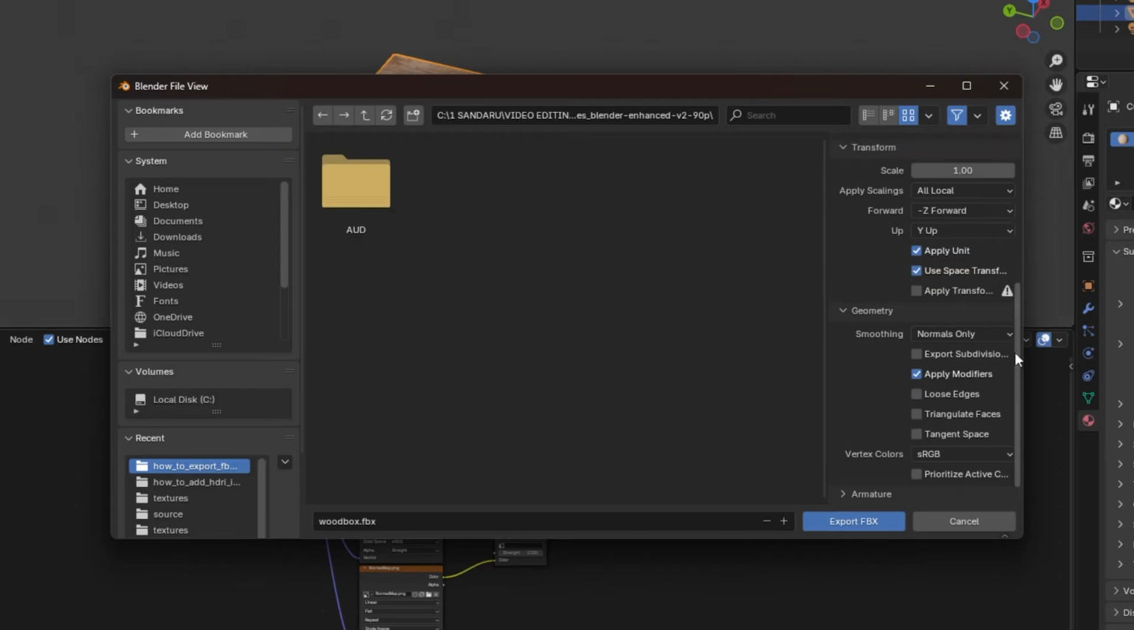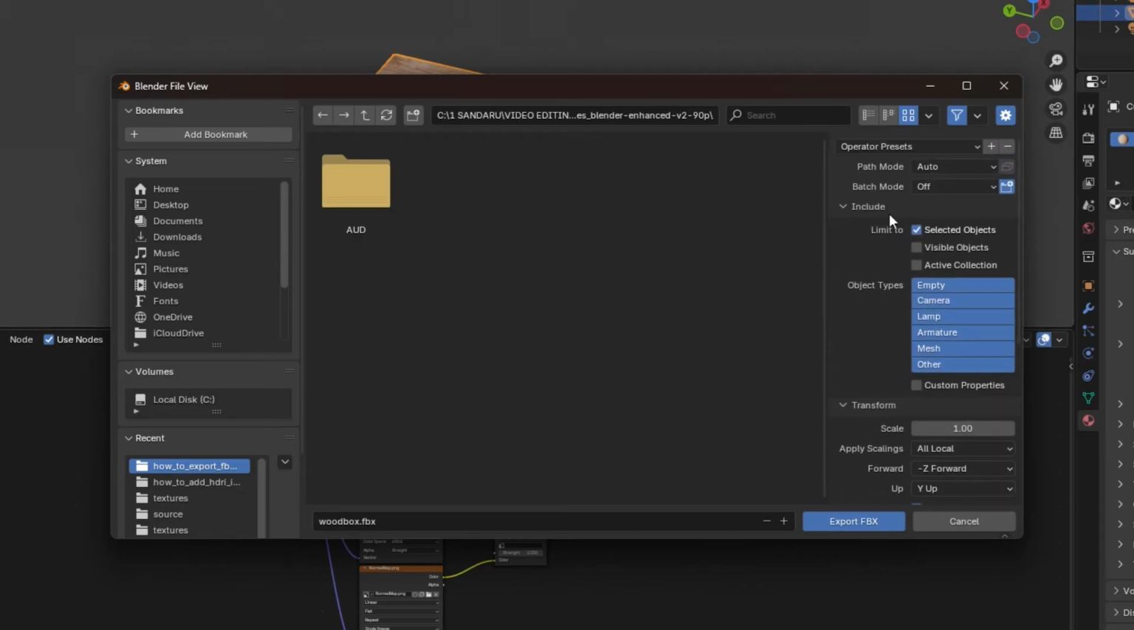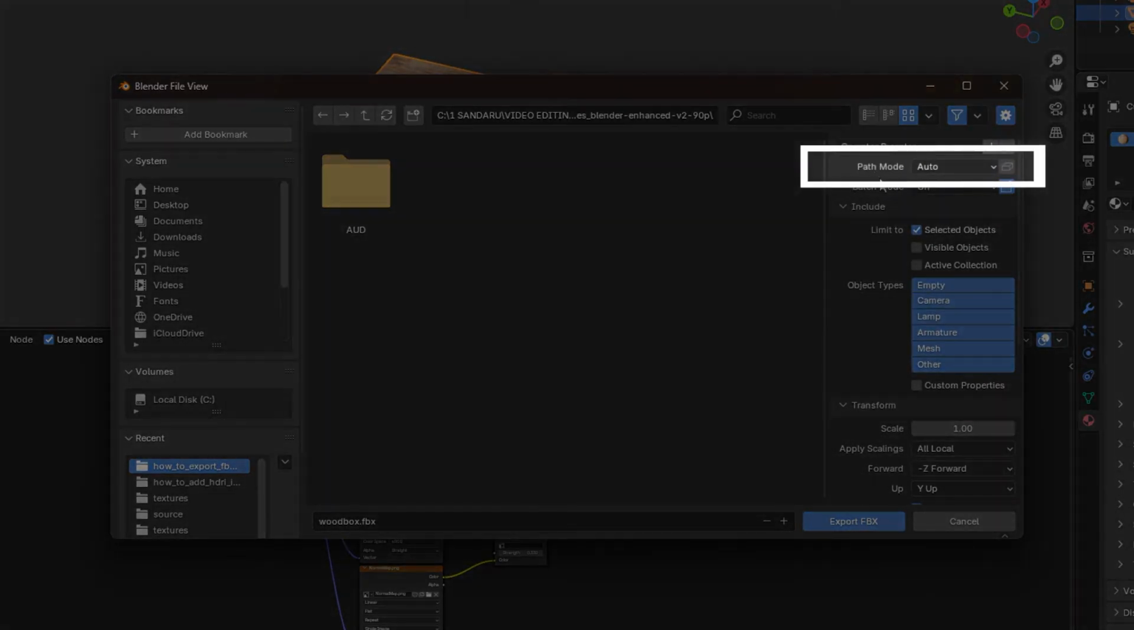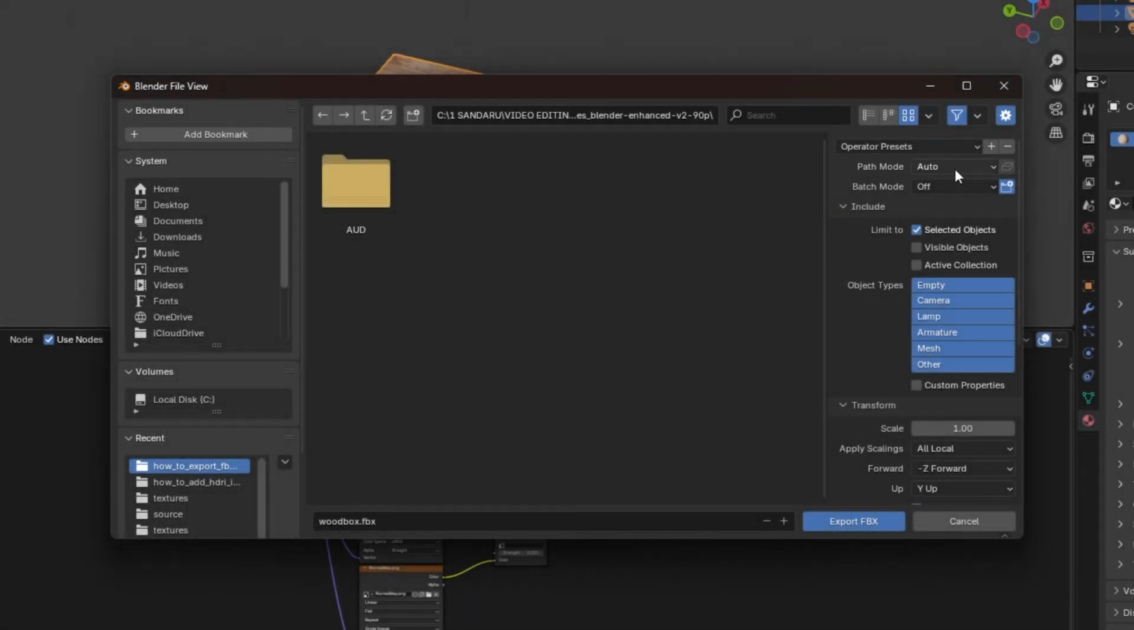If you're using image textures and they are external files, make sure that the path mode in the File Path section is set to Copy, and then click the small icon next to it, the little box, to ensure that the textures are embedded in the FBX file. This will make sure that all the texture files are included with the export.